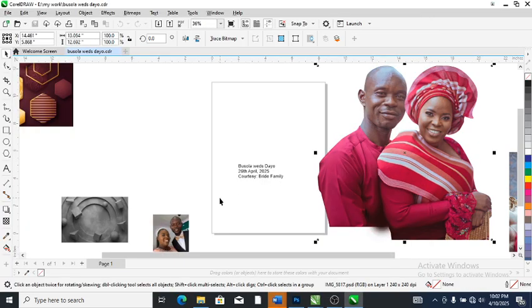In this video, we are going to be designing a Jotter in CorelDraw 2021. So without further ado, let's step into it.